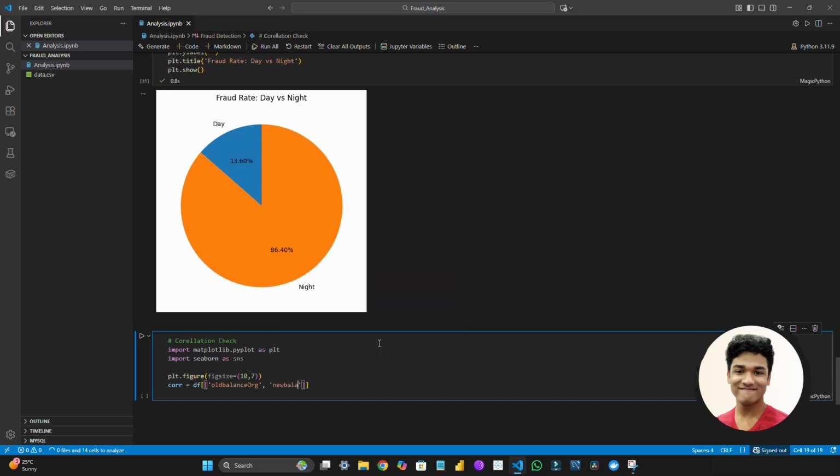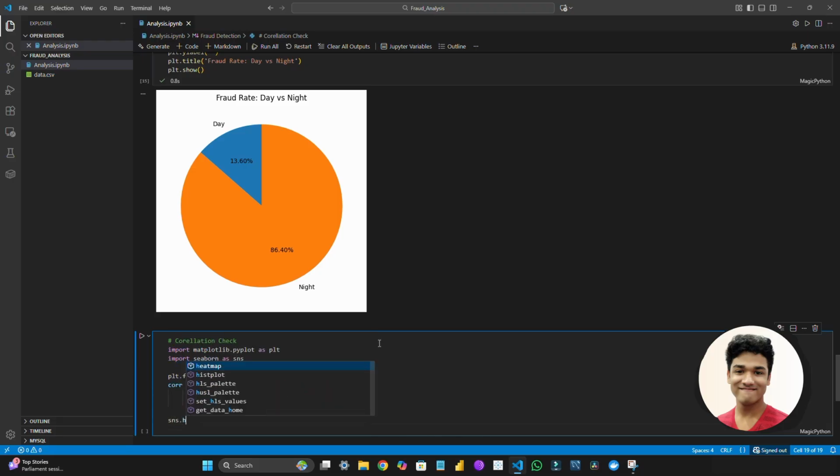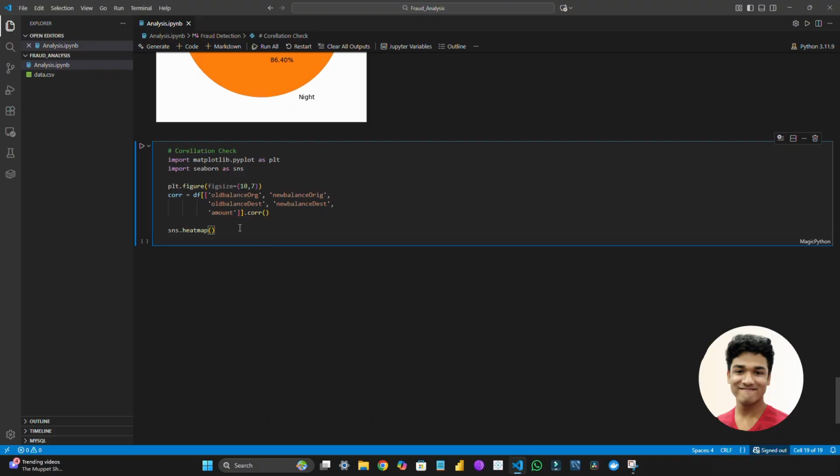Now I compute the correlation matrix: corr equals df[['oldbalanceOrg', 'newbalanceOrig', 'oldbalanceDest', 'newbalanceDest', 'amount']].corr(). Here I am selecting key financial features, balances before and after the transaction for both sender and receiver, along with transaction amount. The .corr function calculates pairwise correlation coefficients ranging from -1 to +1.